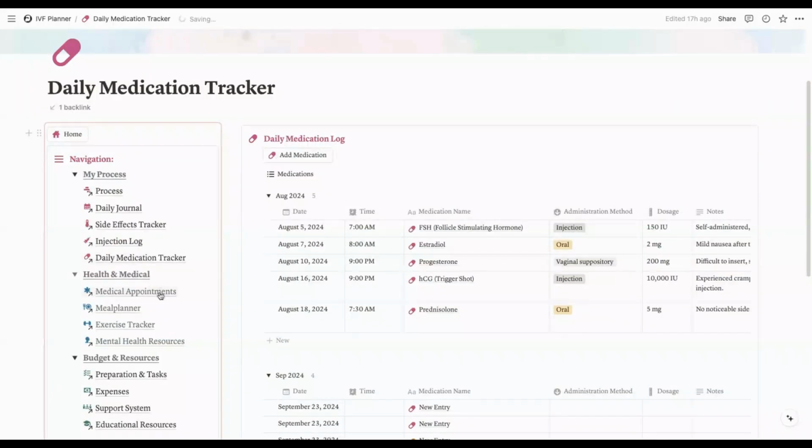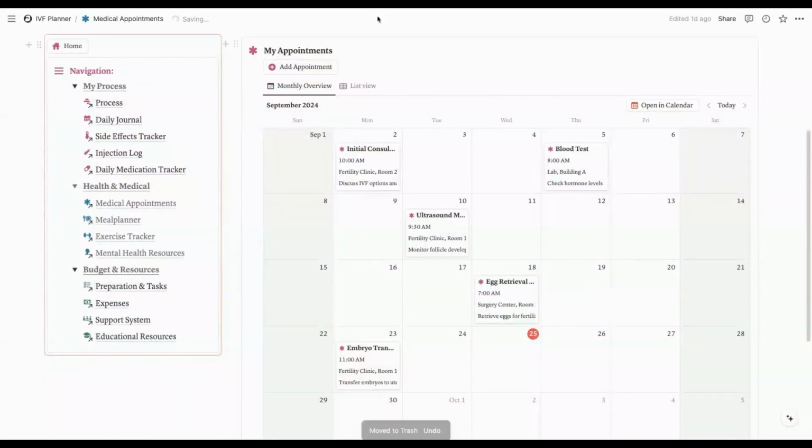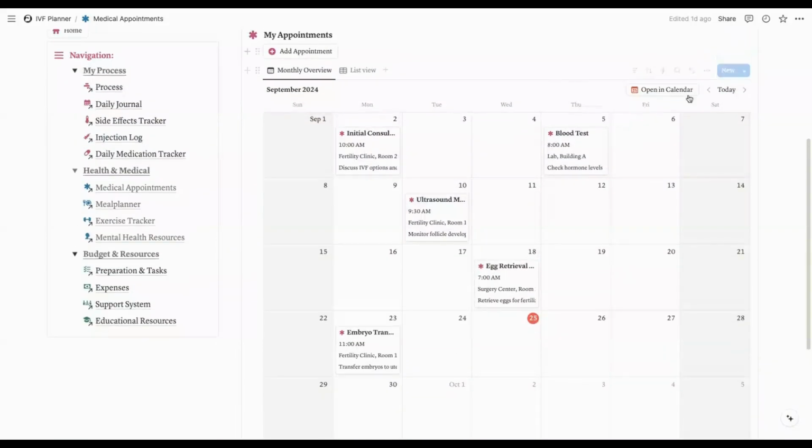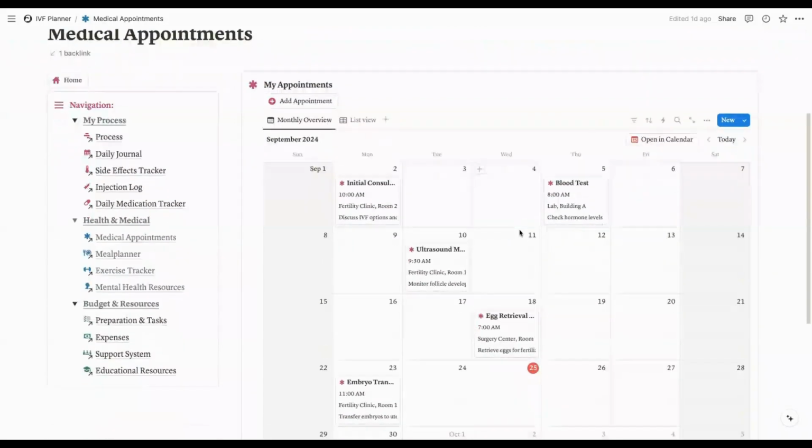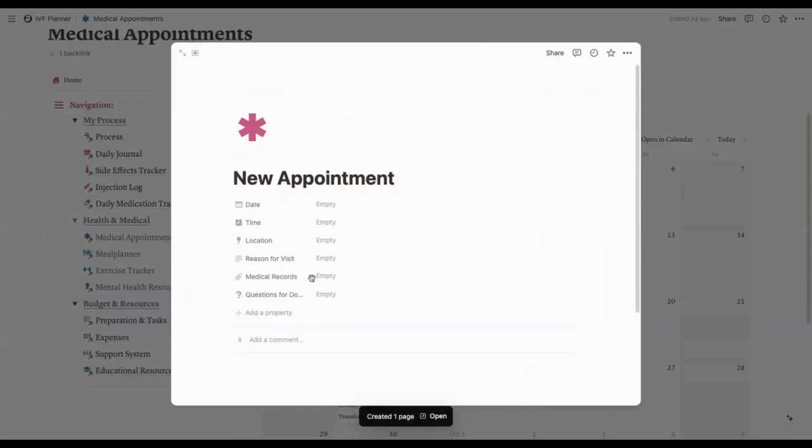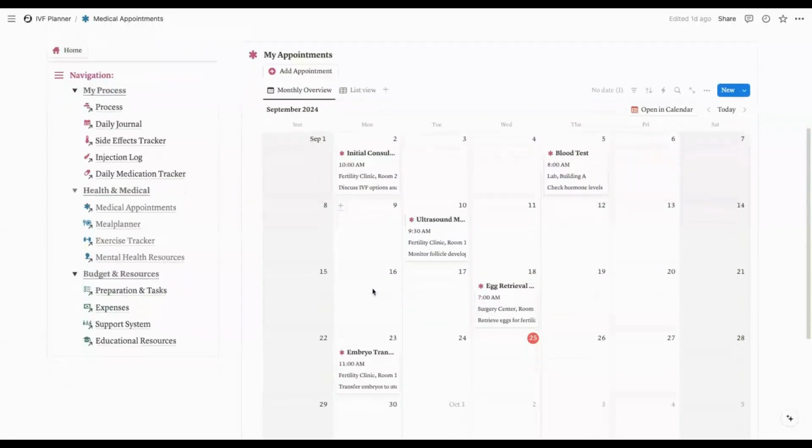Then we go to health and medical appointments. This is a nice calendar of all the medical appointments that you need to do. If you want to copy it to your Google Calendar, so you want to connect those, you just click here on Open Calendar, and it can connect to your Google Calendar. Then if you want to add a new appointment, you just do that over here. Create a new appointment: date, time, location, medical records, etc. Now I'm not going to do that right now.